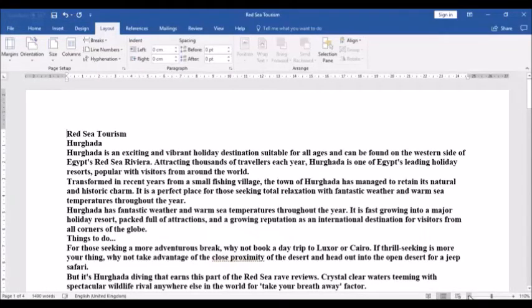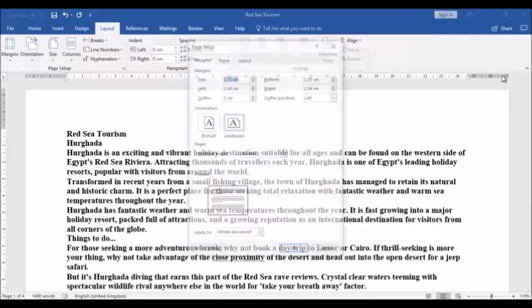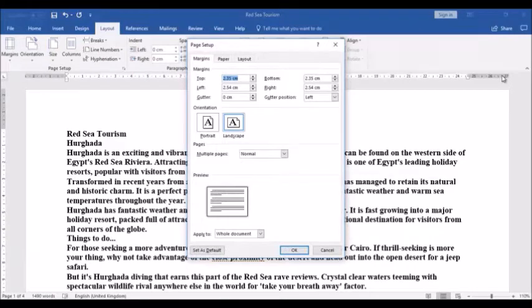Now set the top and bottom margins to 2.5 centimeters and left and right margins to 1.5. I'm going to double click here over this and set it to 2.5 and then 1.5.